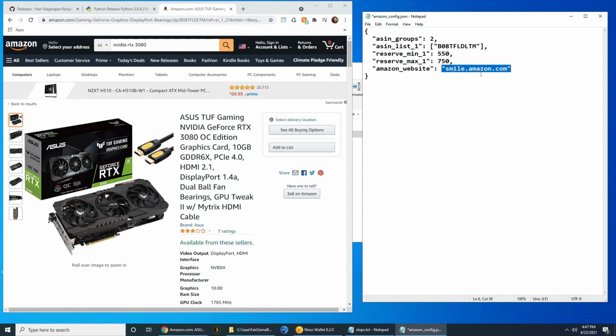You want to change this to Amazon.com if you don't use Smile. I use Smile just because it's the charity version. Now, for that to work, you have to have a charity set up and all that. But if you don't use Smile, then just delete Smile. Just use Amazon.com. Either one will work if you have it configured right. So that's how you set that up.